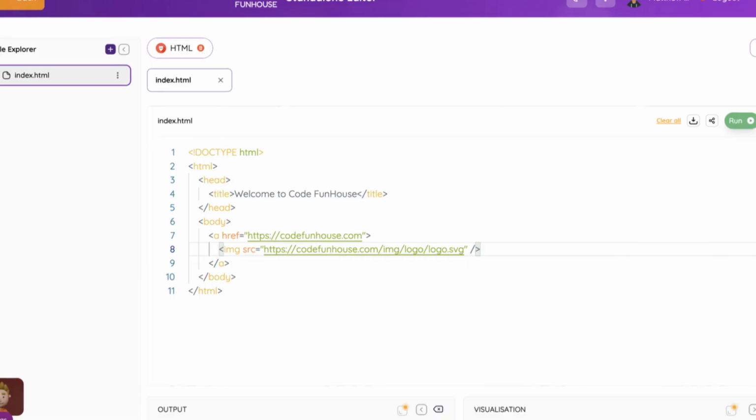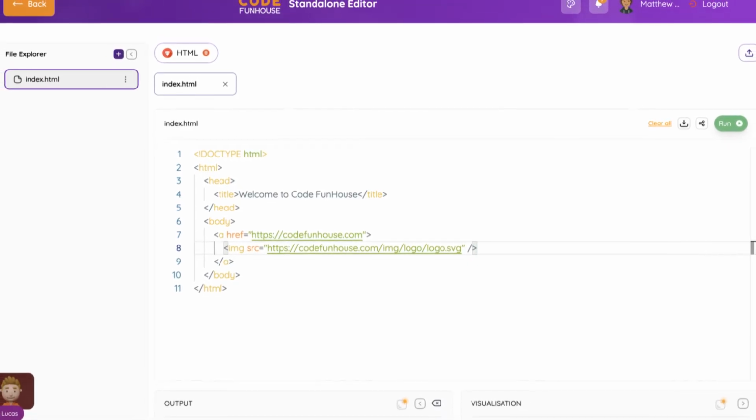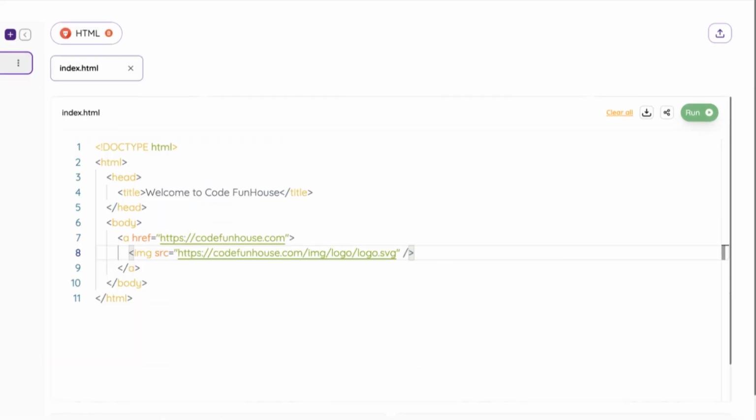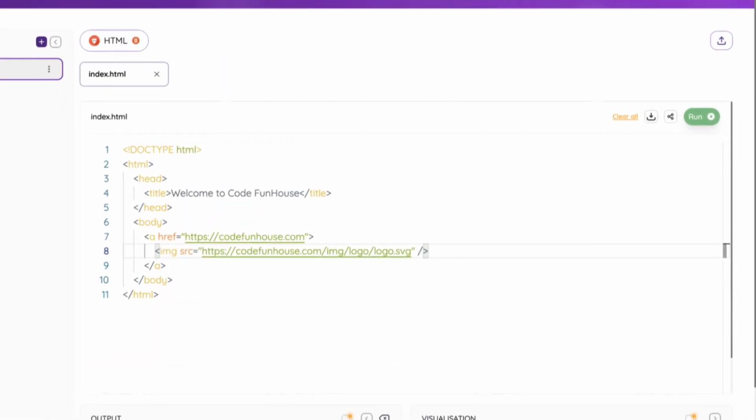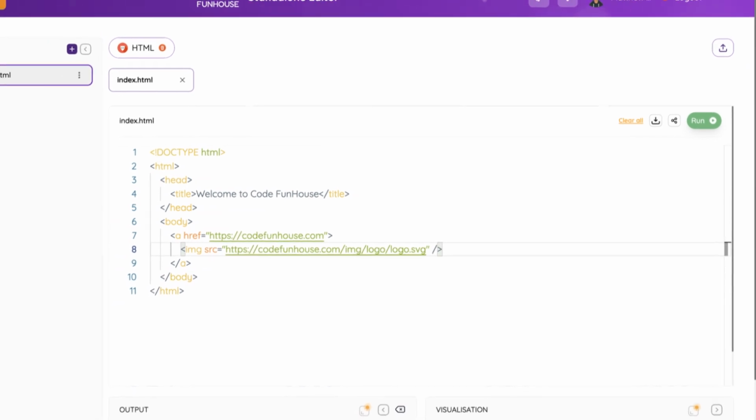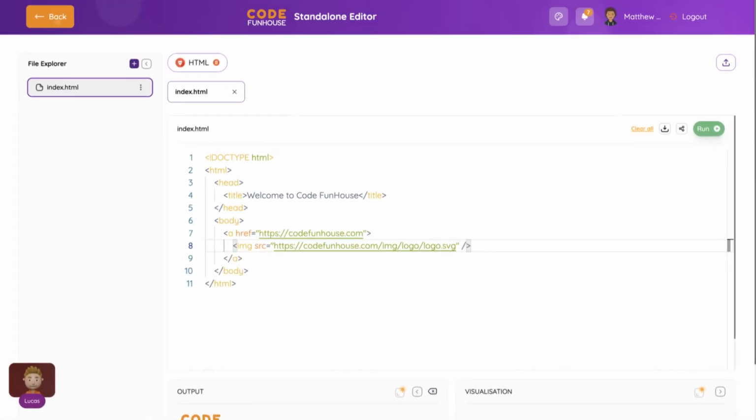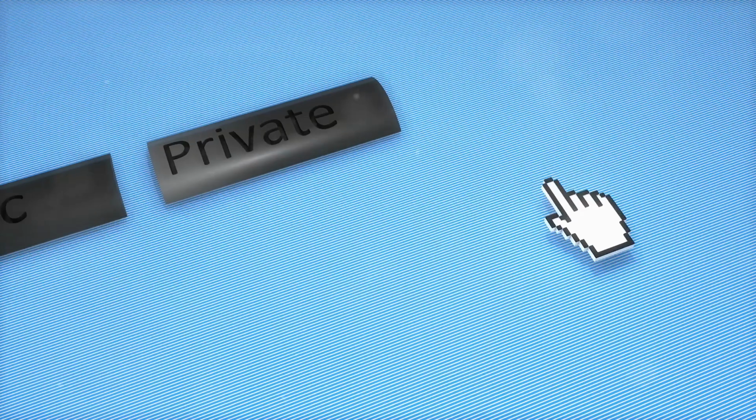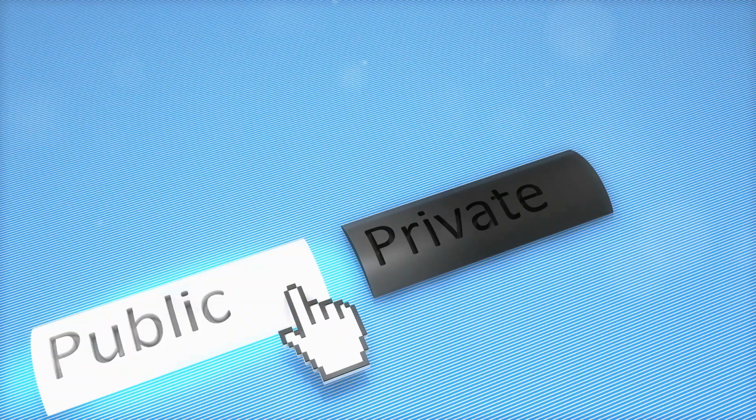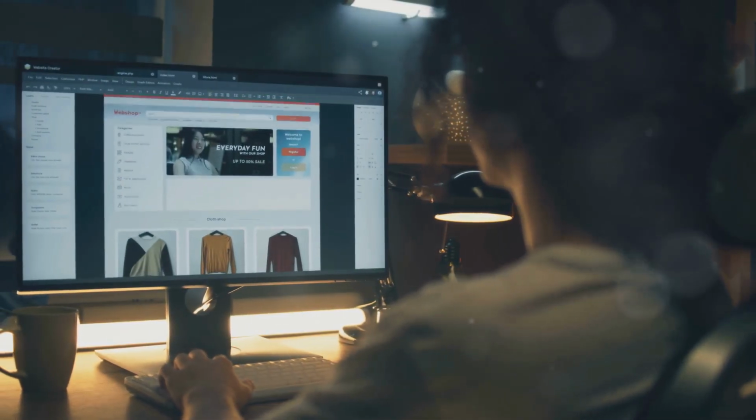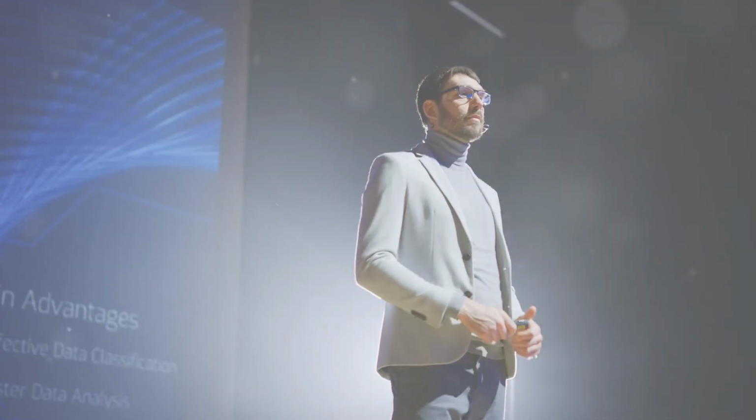Here's an example code: open angle bracket a href equals https://www.codefunhouse.com close angle bracket. So, what happens here is that the image becomes clickable, just like a link. When someone clicks on the image, they'll be taken to the URL specified in the anchor tag. It's a really cool way to make your web pages more interactive.